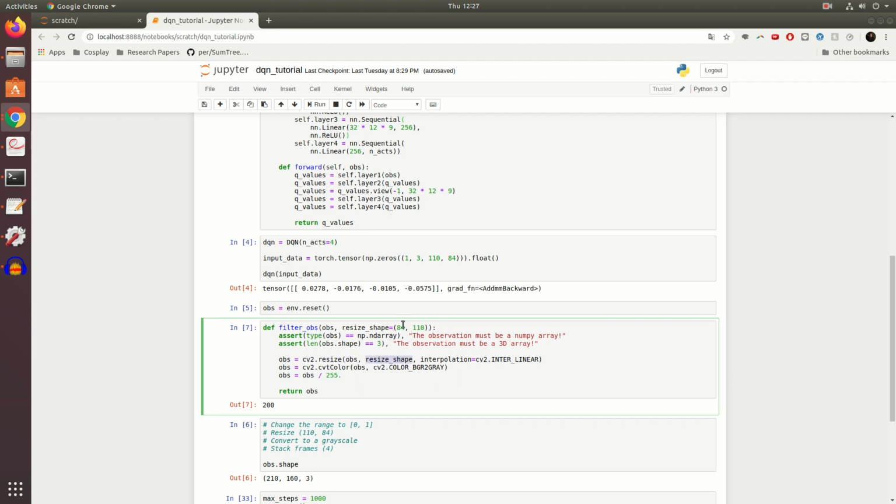The resize shape in our case is going to be 84 by 110, and this is actually backwards, I believe, so this will actually come out as 110 by 84. I might be wrong there. We'll double check in a second. And then the interpolation is inter-linear. This is just the way it basically shrinks it. I believe there's other options, and other options might work just fine. I know this one works fine though, so we'll be using this.